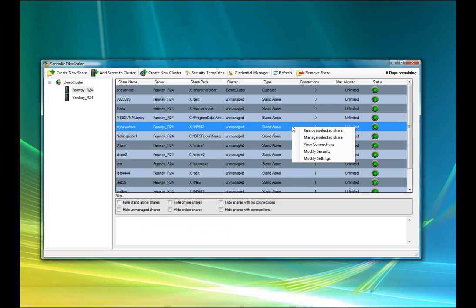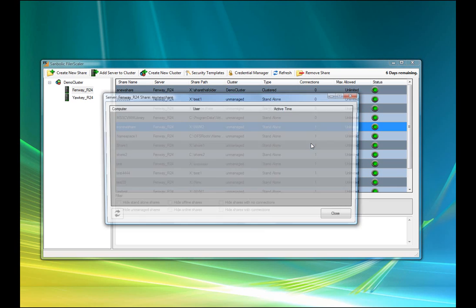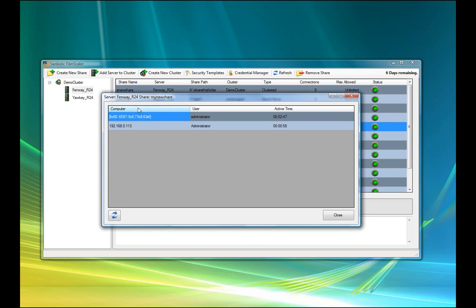By right-clicking on a share, there are a number of actions that we can perform, from removing the share, to bringing an unmanaged share under management by FilerScaler, viewing the current connections to that share, modifying the security, and modifying the settings. If we view the connections, it'll display which computer the user is connected from, what account they're operating under, and how long they've had an open connection to that share.